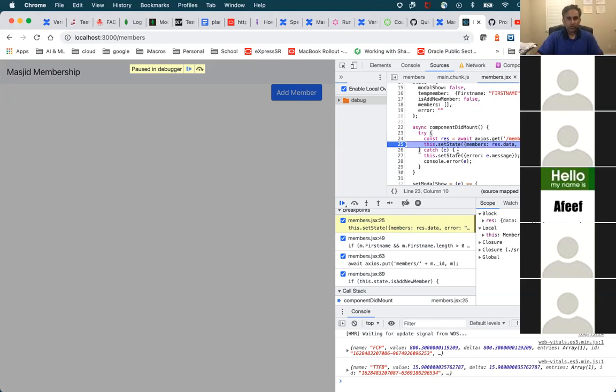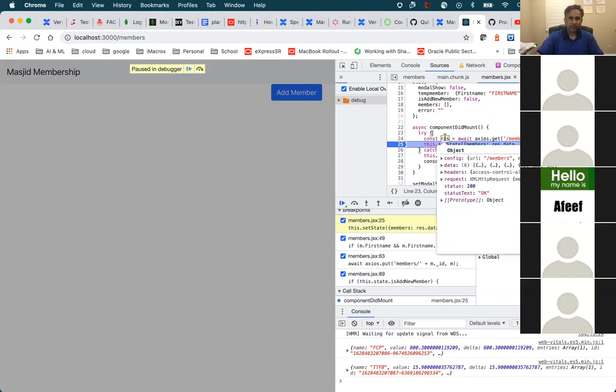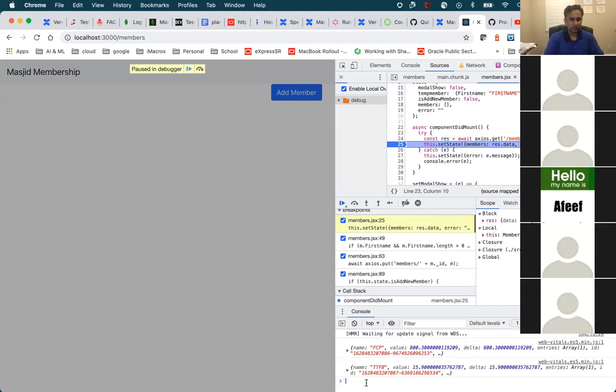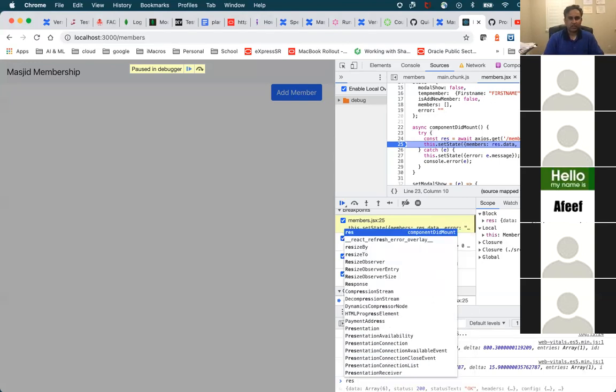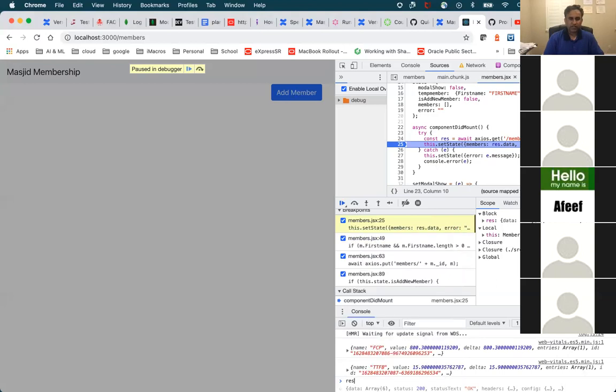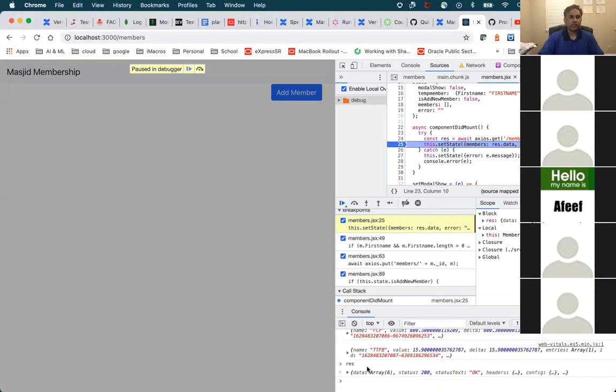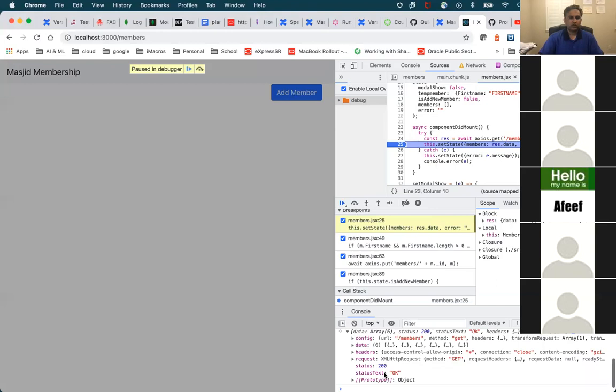Basically, if I want to, like I said, I can do a hover, or I can go in the console, like I was earlier saying, and I'll just type in RES. Once I type RES and press enter, it will show me the same information here also. And then I can get to the data.